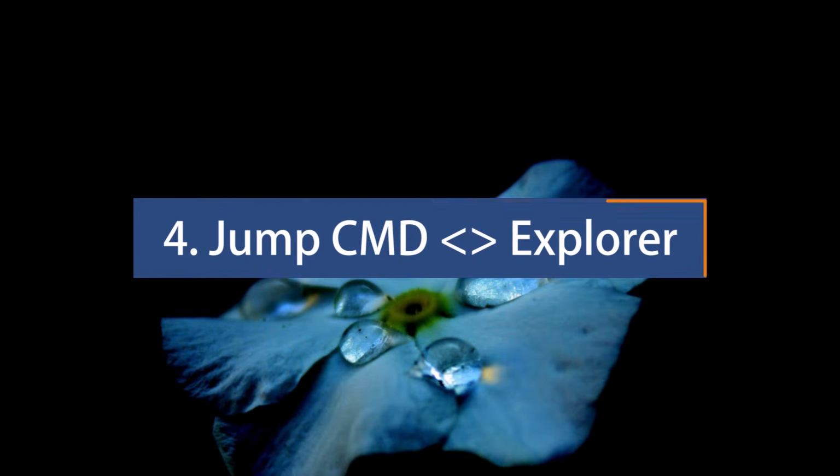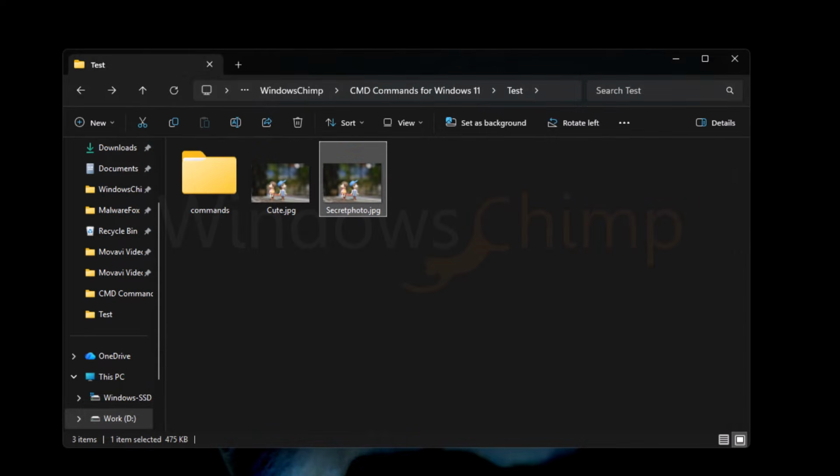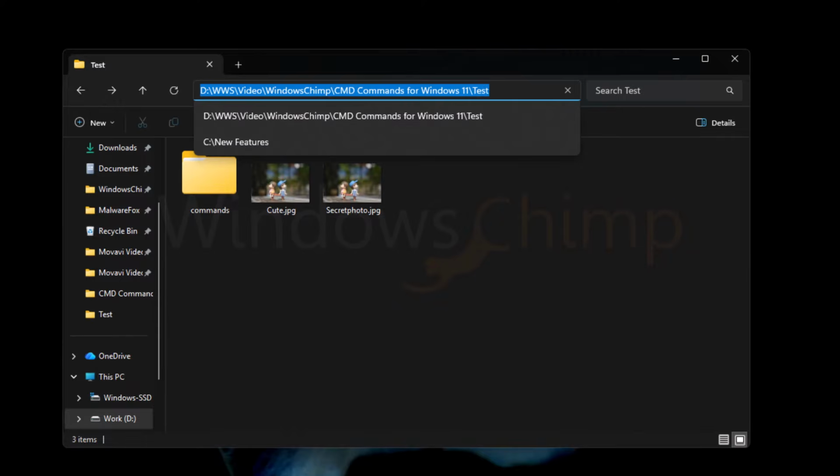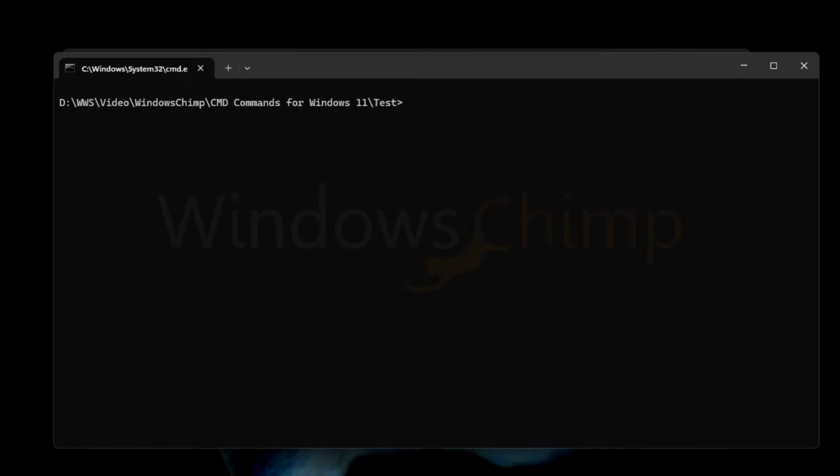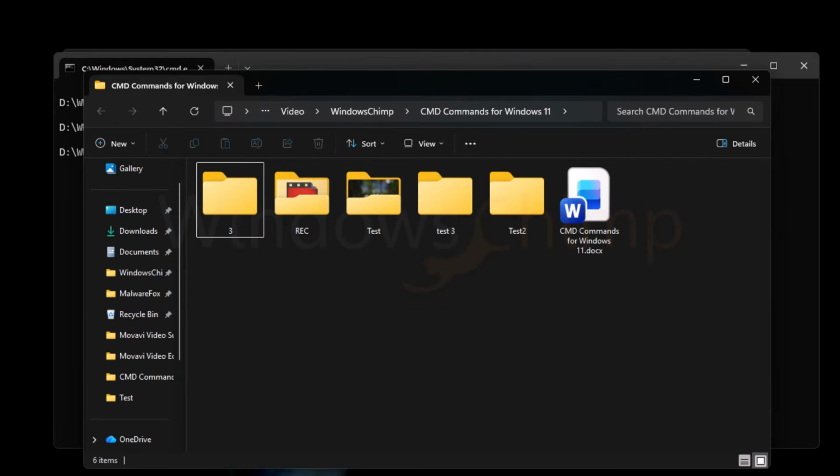Next cool command we have is to jump from the command prompt to Explorer and from Explorer to the command prompt at the same location. If you are in a folder in which you want to run commands, you can go to its address bar, type CMD, and hit enter. It will launch the prompt in the same location. Similarly, if you are working on a prompt in a folder and want to see it in the Explorer, type explorer, hit the space button, and do a dot, hit enter, and it will open the same folder in File Explorer. Quick way to jump on these two.